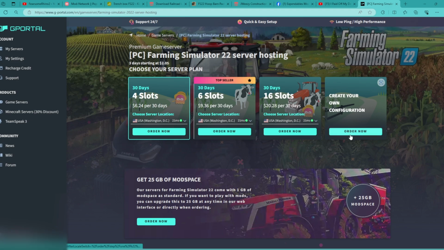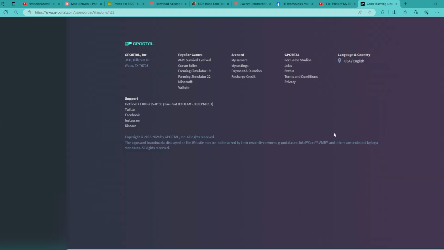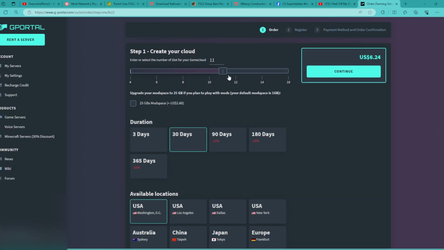Now, of course, this is where I recommend this: hit customize your own, create your own server. This will allow you to create any size server you want. If you only need 5 people, you're allowed to make a 5-person server. If you need a 15 player but not a 16, you can make that. Today we're making a 4. On top of that, ladies and gentlemen, you can also choose how many days. If you need the server for 3 days, make it a 3-day server. If you need it for 365 days, make it 365 days.